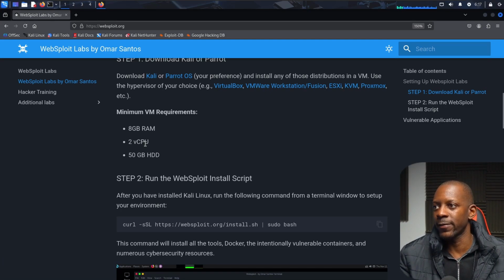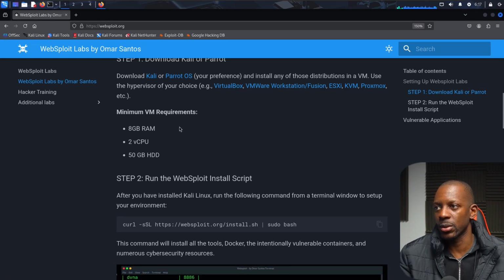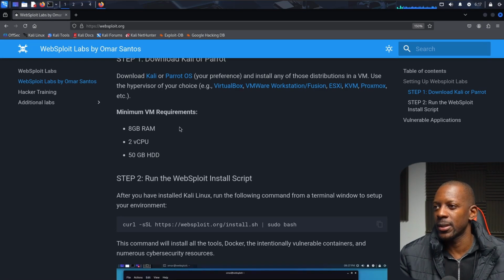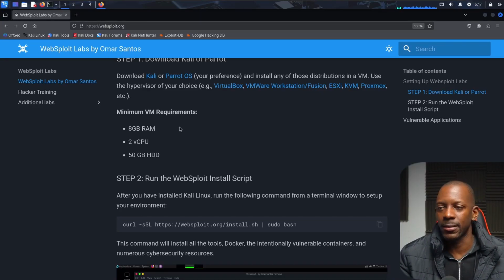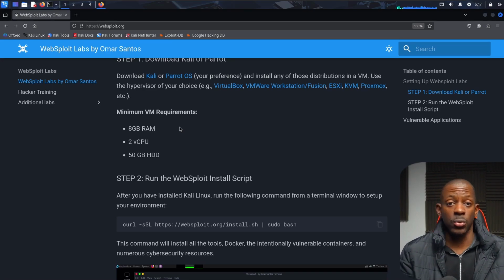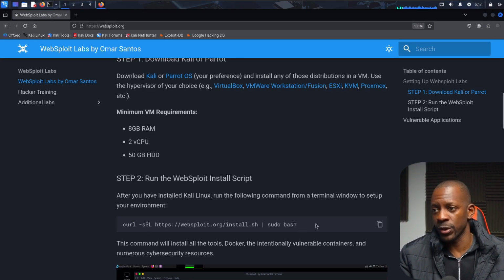In my case, I have more than enough to accommodate this. So probably I'll get 16 gig of RAM, 4 virtual CPUs, and probably 80 gigs. But this is a VM and I can increase or reduce in case I need to. Now, to install, it's quite simple. All you have to do is to copy this, go to your terminal.